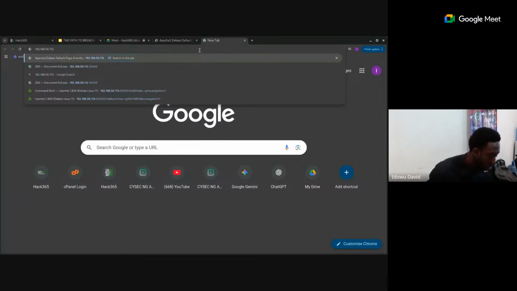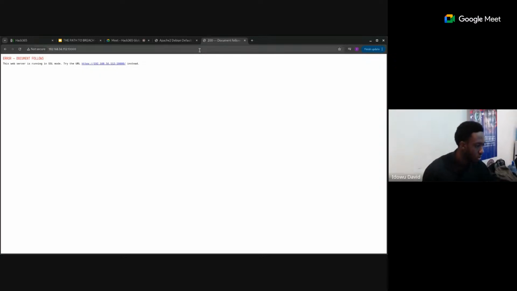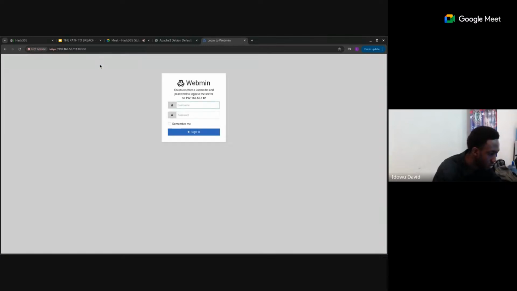On port 10,000, it says error document follows. This web server is currently in SSL mode. Try the URL this instead. Okay, we are here at the login page for this.